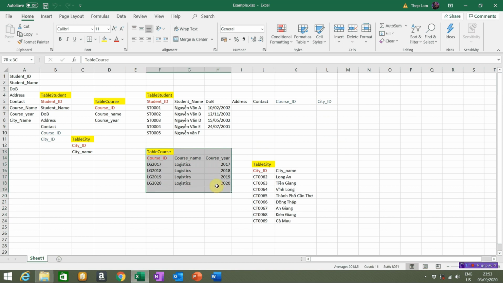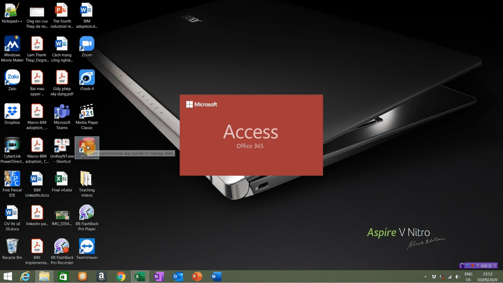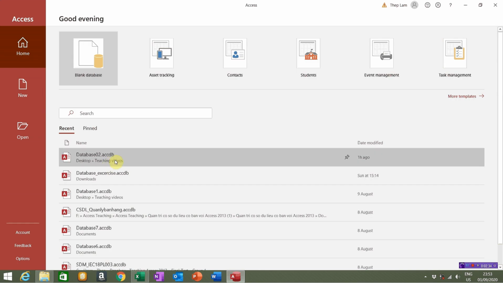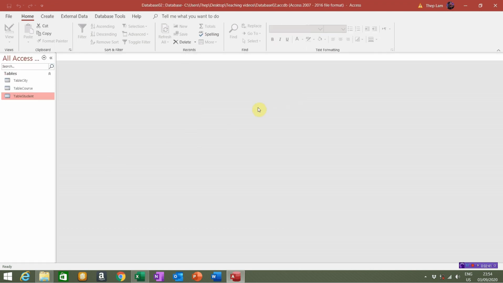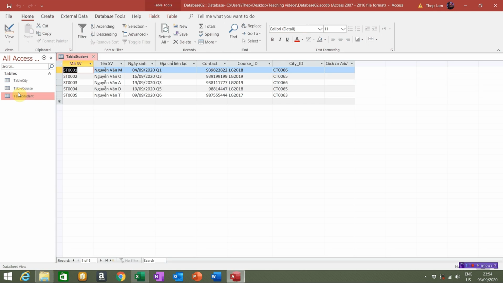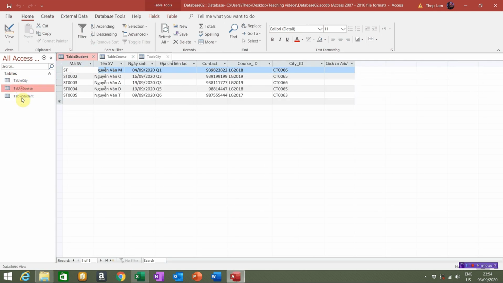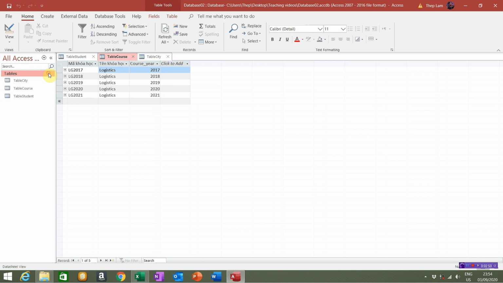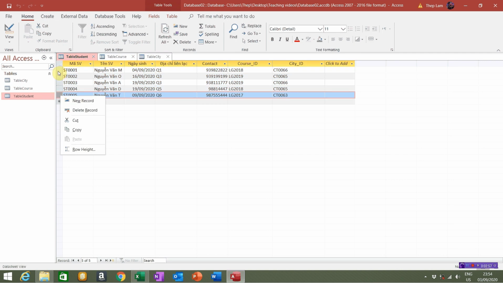So let's come back to Microsoft Access. I have three tables here already with data. For now I'm going to delete all of these records, and I'm going to show you how to do it.